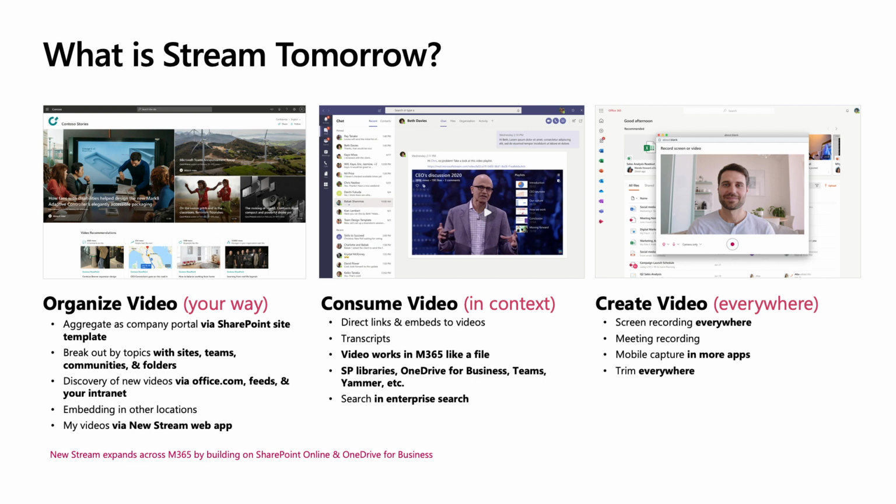You'll also be able to consume video using direct links and embeds that'll include transcripts, and video in M365 will work kind of like a file. And that means you'll be able to do things that you expect to do with files in M365. That includes things like search and doing an enterprise search of all the videos across all of your M365 ecosystem. You'll also be able to create video everywhere. And what I mean there is you'll be able to do a screen recording in context in the app you're using. You'll be able to do a meeting recording. You'll be able to do mobile capture in more apps. And you'll be able to do trim everywhere.